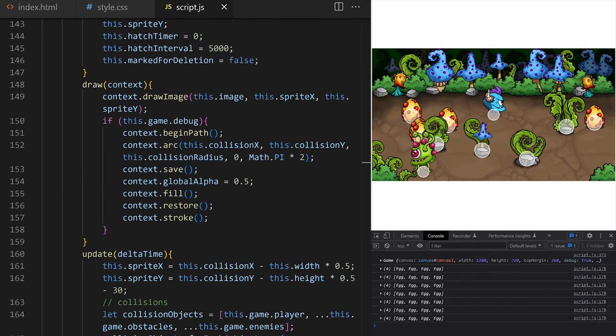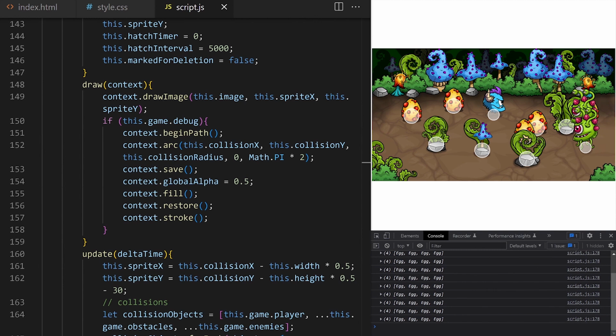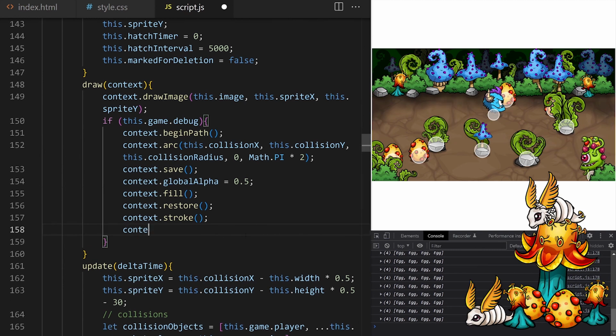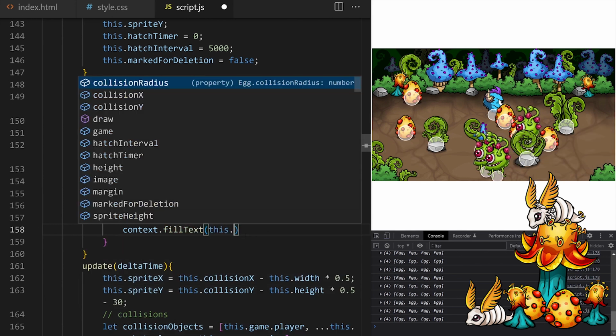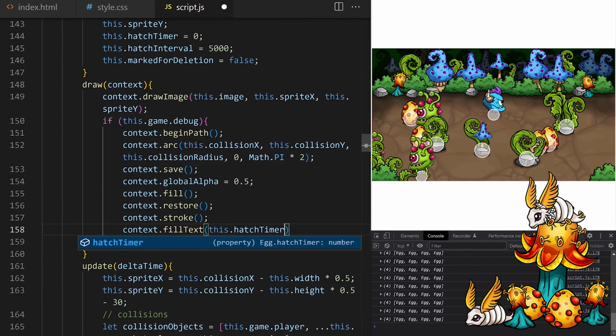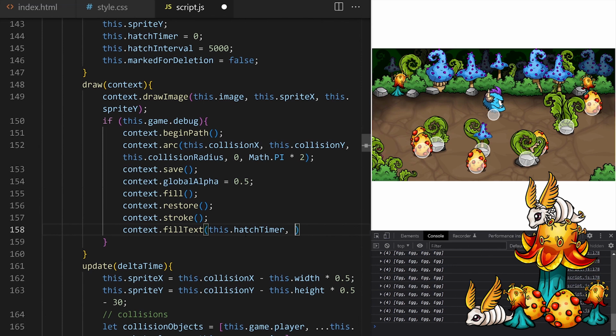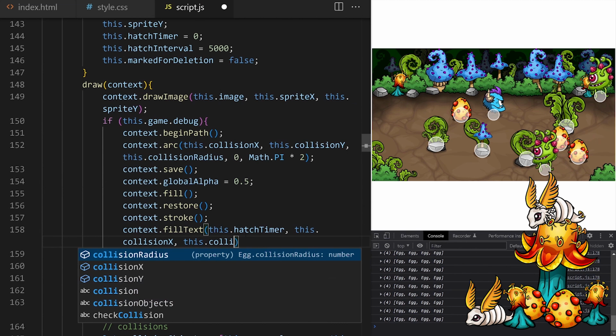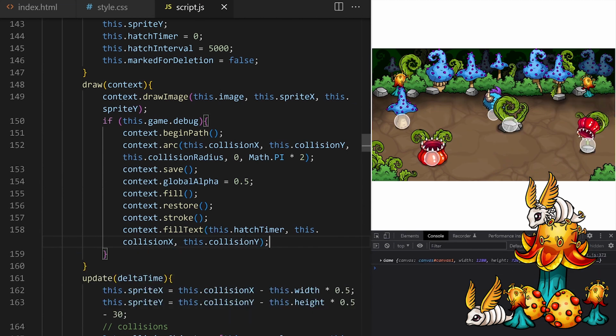When we are in debug mode, I want the hatch timer to be visible as a number floating above each egg. Inside the draw method here, I call the built-in fill text method. This method needs at least 3 arguments: the text we want to draw and X and Y coordinates where to draw it. I need to change font size. Rather than changing font size every time the draw method runs on each egg, I will set it up here on line 10 on the first page load.